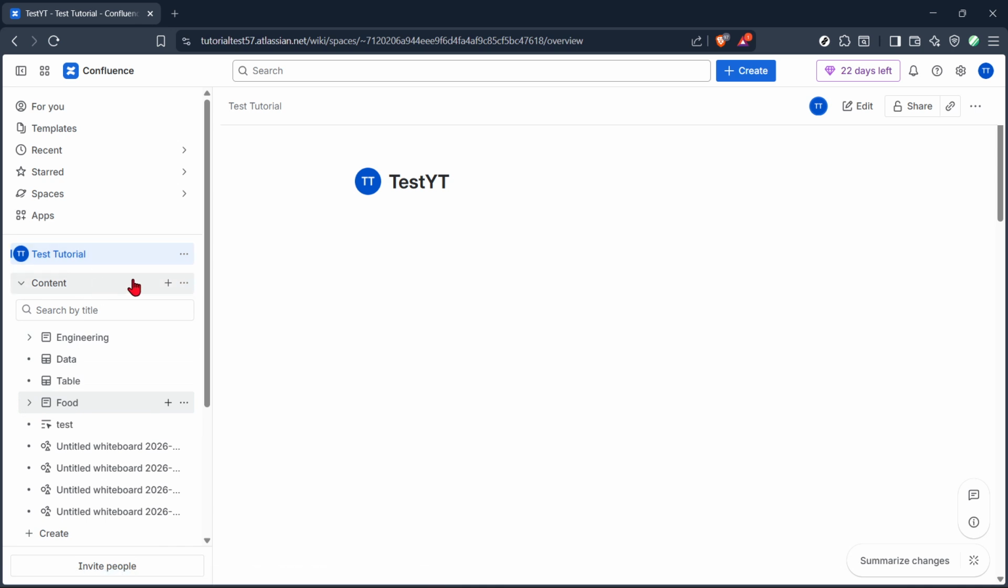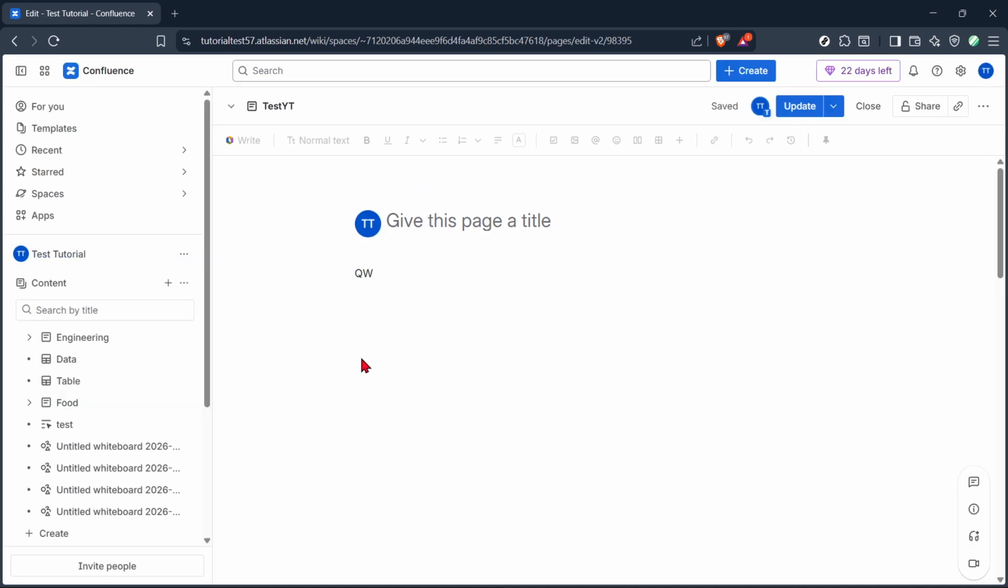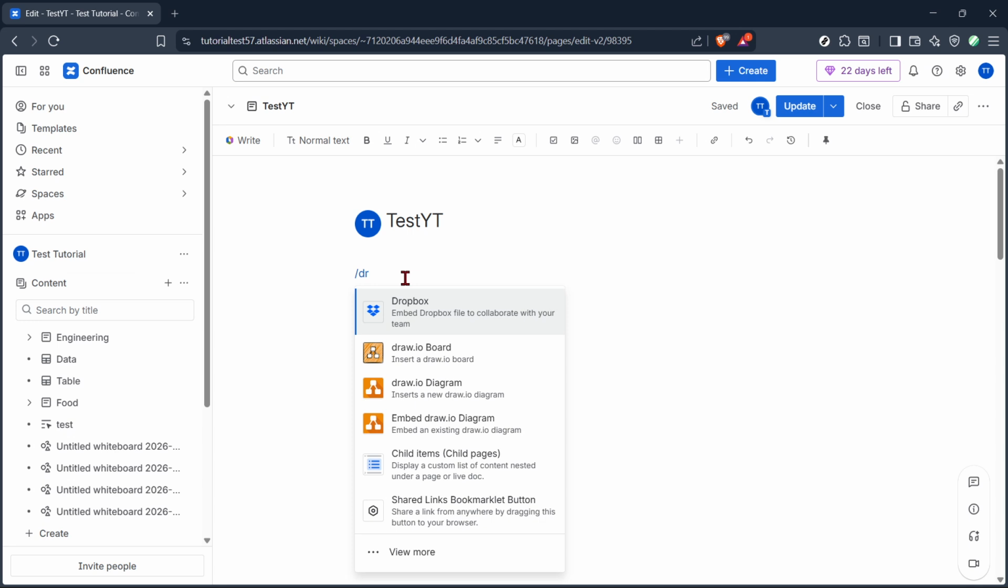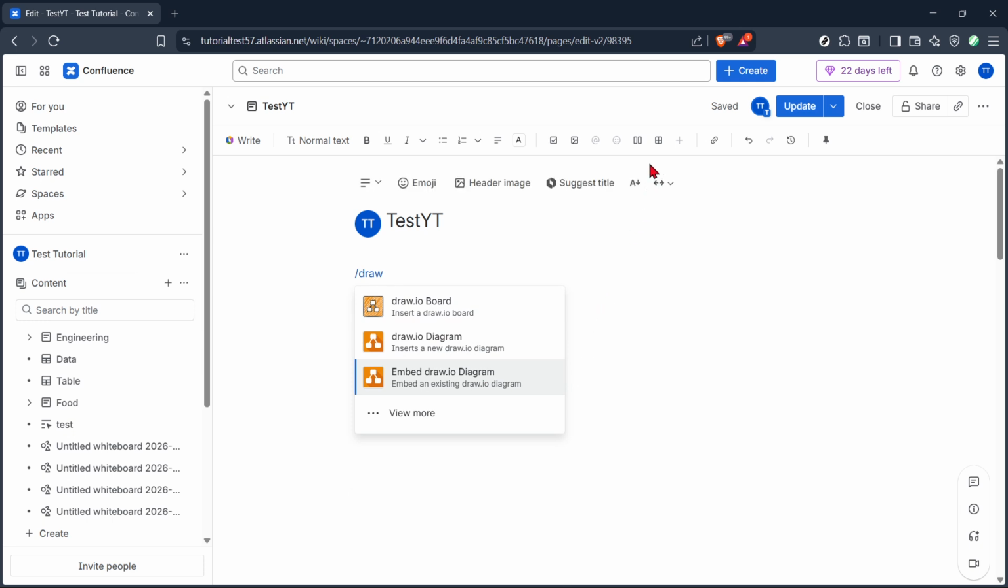With the cursor placed where you want the chart, press the / key. That opens the quick insert menu, which is the fastest way to add macros and integrations in Confluence. Start typing draw.io. Depending on your setup, it may also appear as diagrams.net. If you don't see it, your admin might need to enable the integration, but in most workspaces it's already available. Click draw.io diagram to insert it.